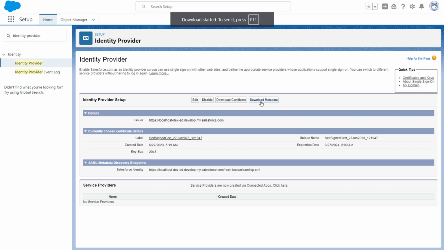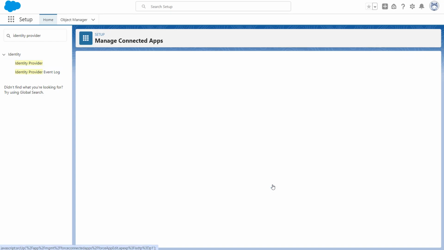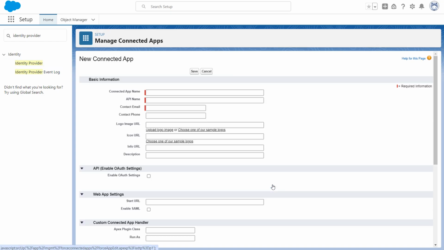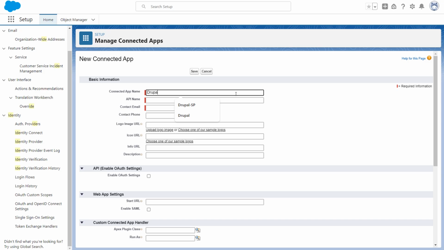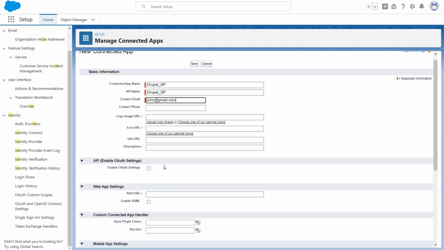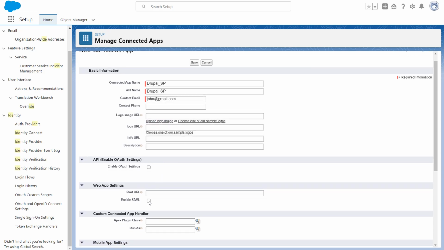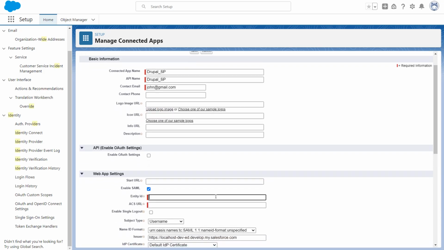In order to manage connected apps, click on the link in front of Service Providers. You will be redirected to the new Connected App Configurations page. Under the Basic Information section, enter the application name in the Connected App Name field. API name will be automatically generated once the application name is entered. Enter your email in the Contact Email text field. Scroll down to the Web App Settings section, and check the checkbox of Enable SAML.